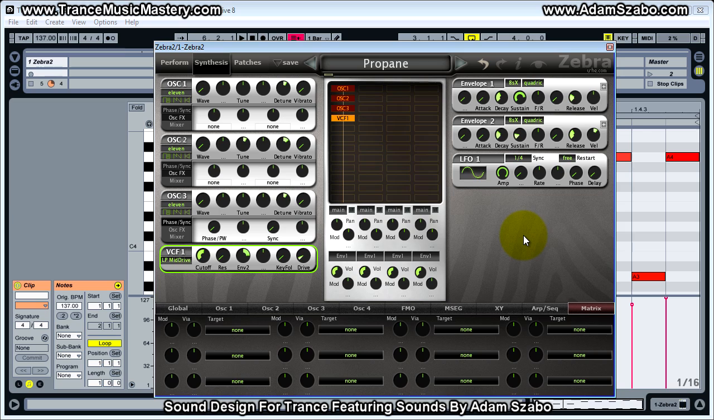So that pretty much wraps up the modulation matrix. You'll see these modulation matrices used or provided by many different synthesizers, and it's all the same similar concept. You basically have a target that you want to modulate and then a source, and then sometimes they provide secondary modulators like Zebra2 does with this via concept.